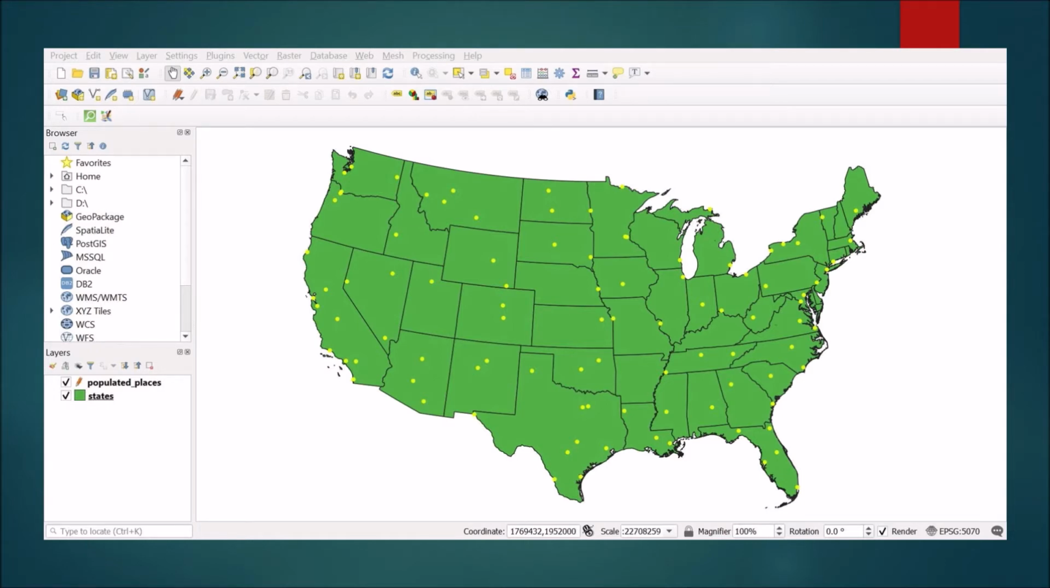The goal is to show the areas in the US that are within and those that are outside of a specified range of the populated places. In this tutorial, you will learn how to apply a round buffer to point features, then dissolve and apply a difference to refine the output.